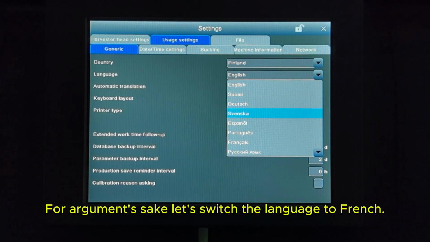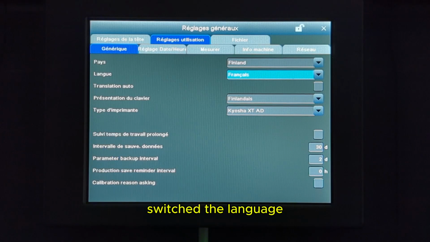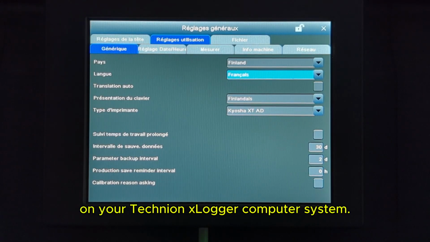For argument's sake, let's switch the language to French. And there you have it. You have just switched the language on your Technion xLogger computer system.